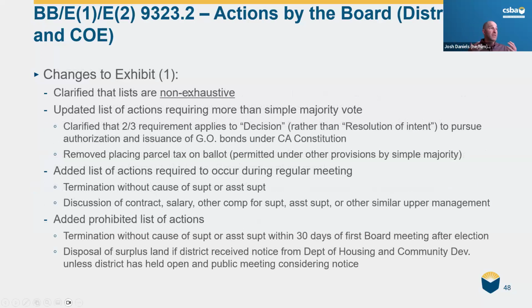I'd say most of the substantive things to be aware of here have to do with the changes to Exhibit 1. A few folks had read the list. Exhibit 1 primarily provides lists of actions that are unique in some sense. The first list is things that require more than a simple majority: a two-thirds, unanimous, or four-fifths vote.